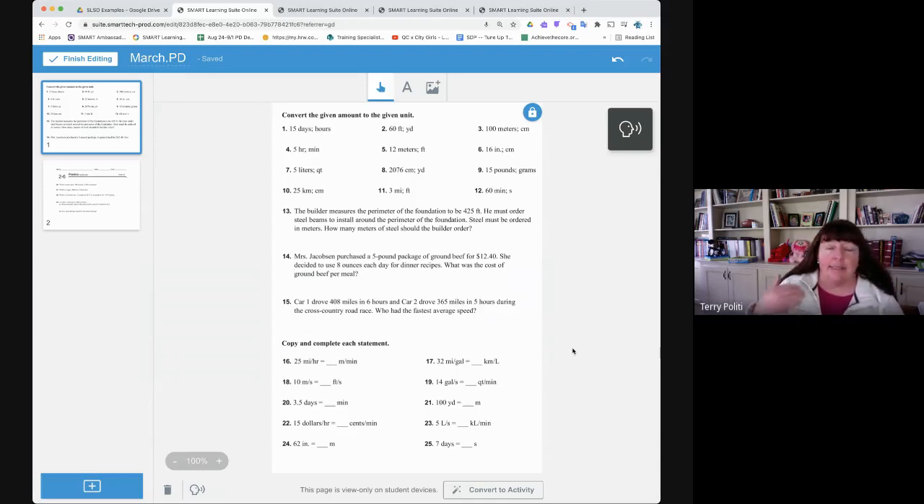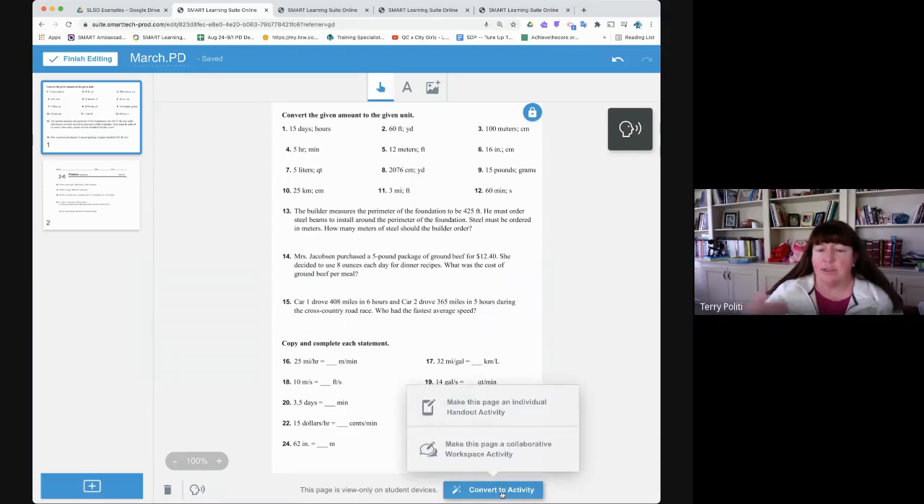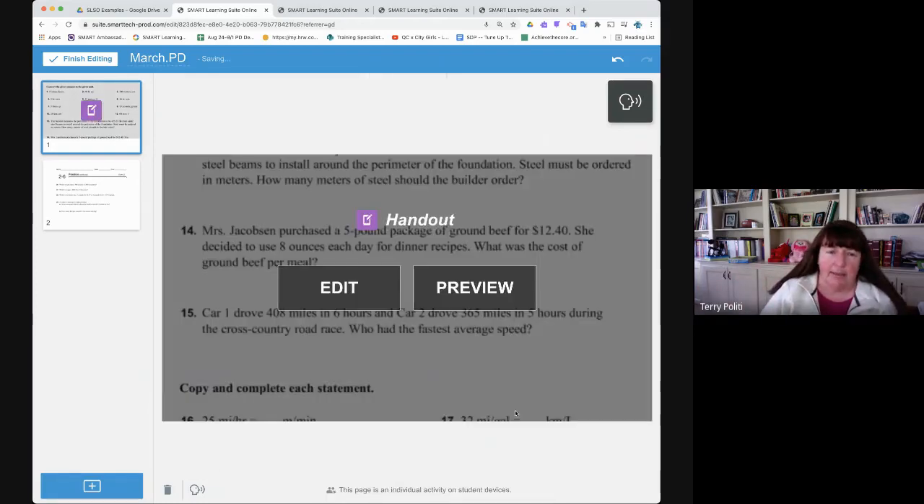All right. Now, if I'm ready, and I know this is going to be a handout for the kids, at the bottom of the page, you will see convert to activity. So if you'll click on that button, when you roll over it, it turns blue. When you click on convert to activity, you'll see you get the choice to make it a handout. Remember, a handout is one copy for each kid. So I'm going to click make a handout.